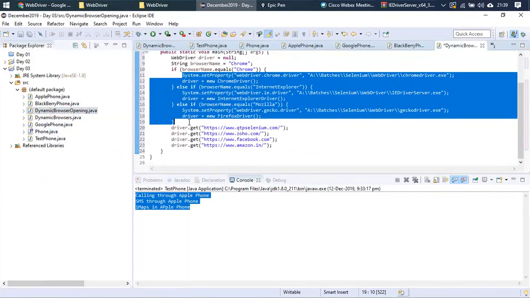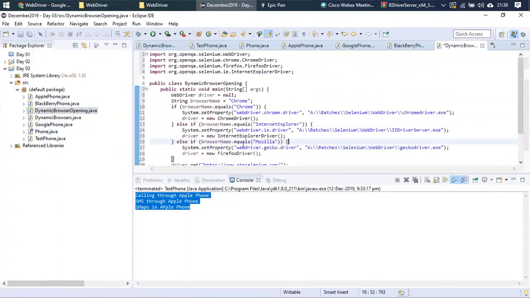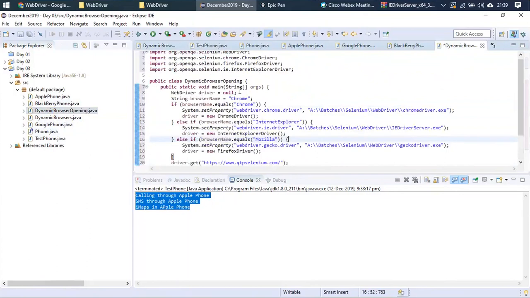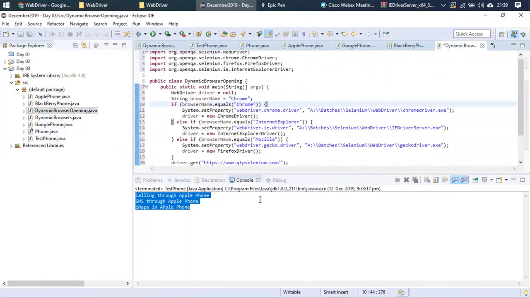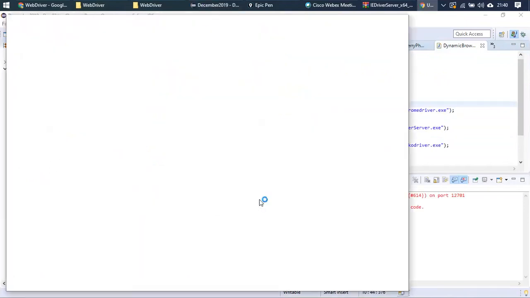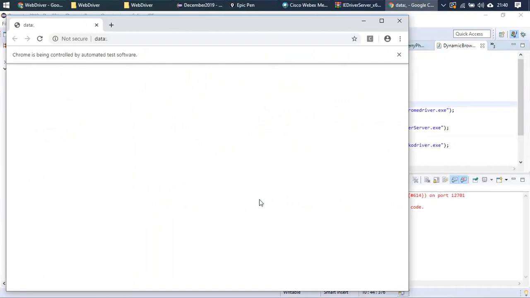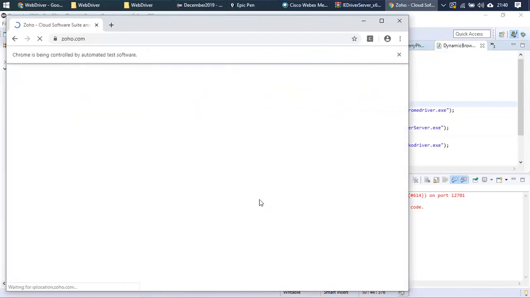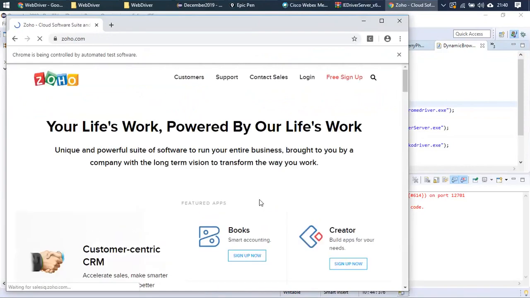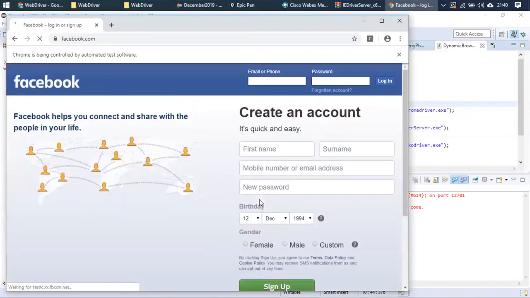So Control Shift F so that I can reformat my code, and here I can execute this. The browser name is Chrome, so this time the Chrome browser would be opening. So Control F11, and this is a JavaScript. Click on OK, and this is done. Here you can see that the browser is opening. It would be performing all the steps that it used to do earlier as well: zoho.com, then facebook.com, and then in the end, say amazon.in. So we are able to perform these things.